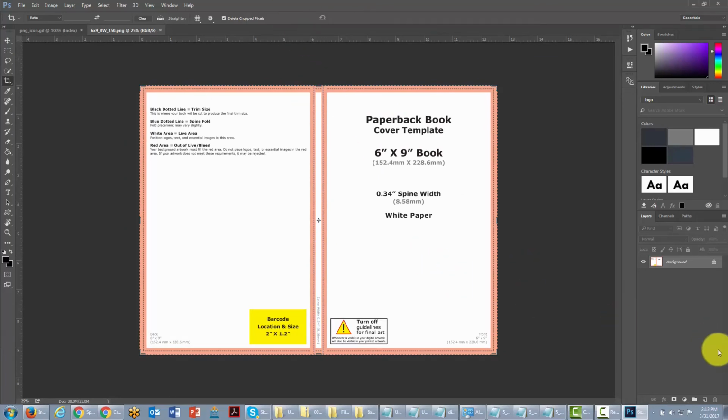So what we can do is add in our layer, and then we can pull our template or whatever we're going to be using for our book into these spaces. Now before you lay out your book, you want to pay attention to what this information is telling you. For example, the black dotted line is where your book's going to be cut. The blue dotted line is where the spine is going to fold. So you want to make sure that you don't have any letters here because they're going to spill over there. The white area is going to be live, and that's what your customer is actually going to see. And anything in the red is not going to be seen.